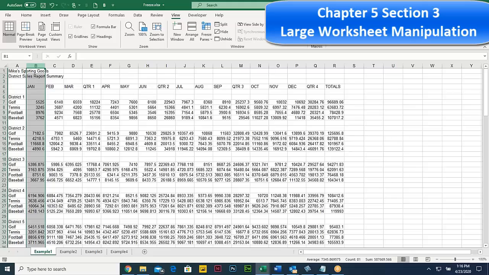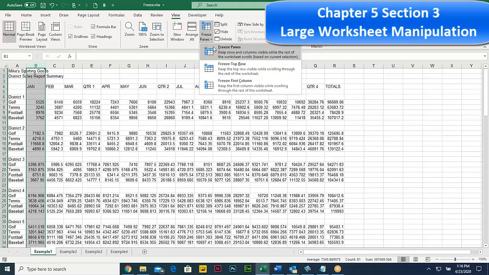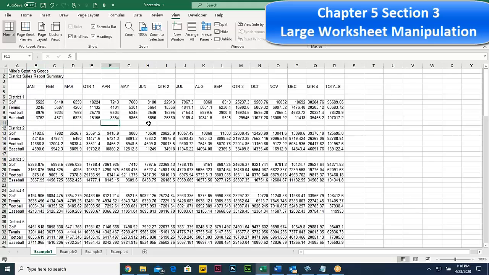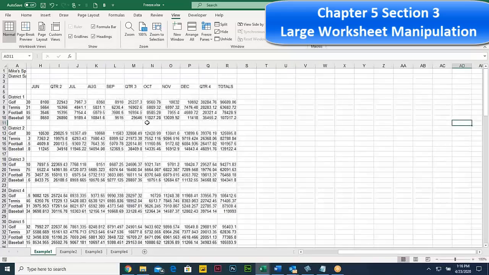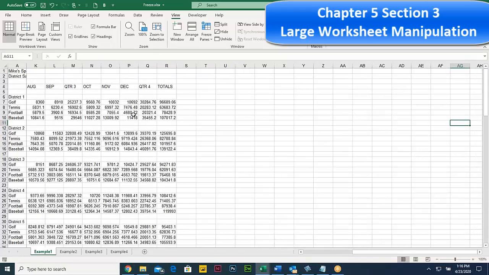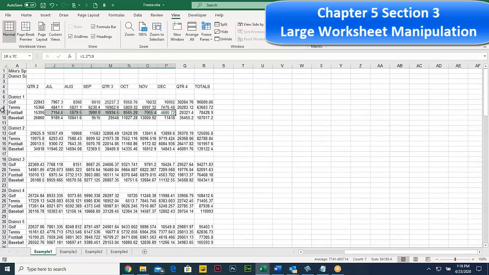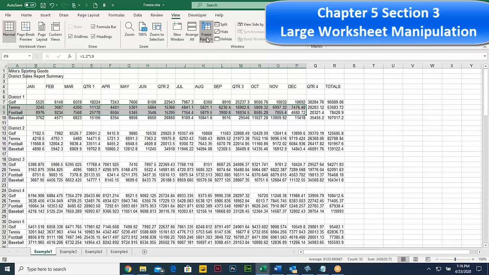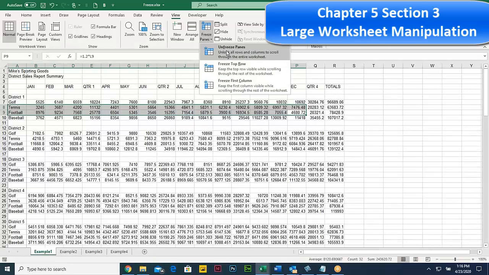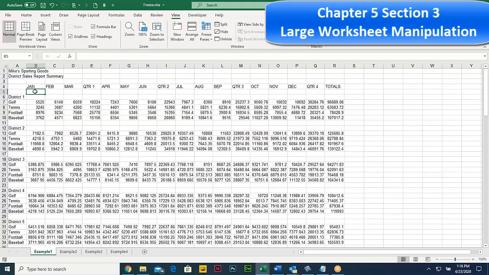If I click on B and freeze B, that freezes it so that when I scroll to the right, that column stays stationary. What it's simply doing is freezing everything above and to the left. So if I click right there on B5, it'll freeze everything above B5, and it will freeze everything to the left of B5.